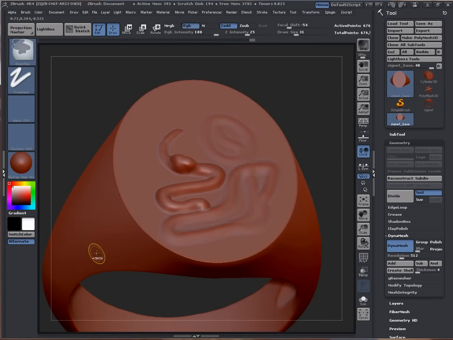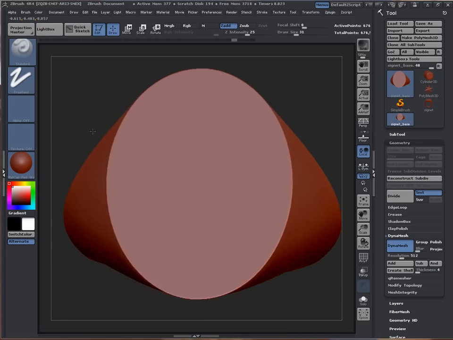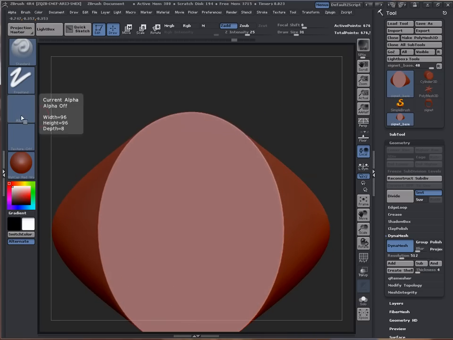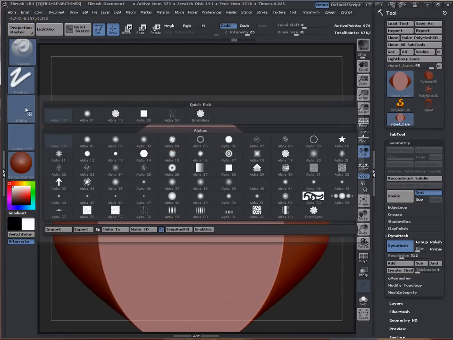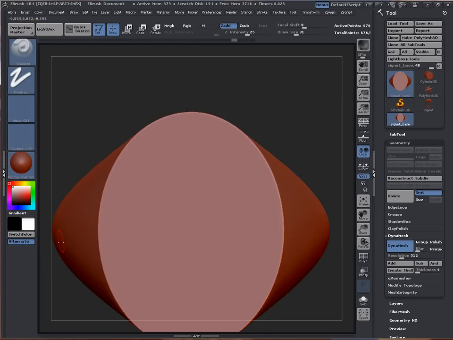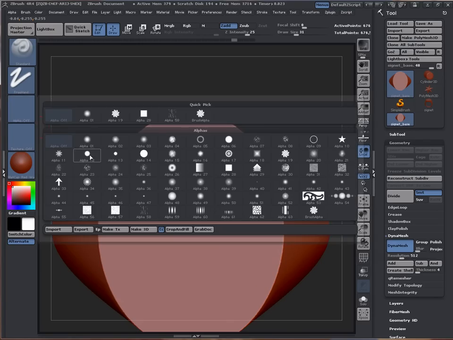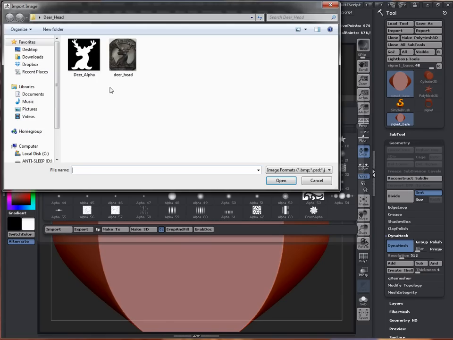Cool. So let me just undo that a couple times. So alpha, back to that. Cool. So if we want to bring in our own alpha, we need to come down to import. And just one of those ZBrush things in case you're not familiar with the software, if you sort of move off of the menu that pops up, it goes away. Kind of annoying, I agree, but that's how it works. So I'm just going to click on import here. I'm going to find my deer alpha.